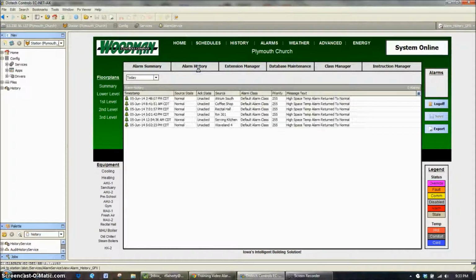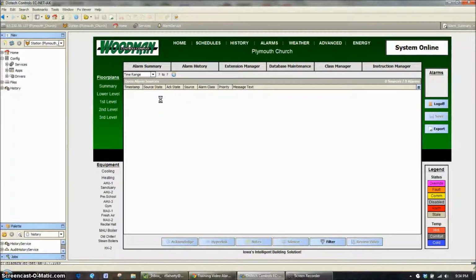Alarm history, this is just going back, and this is looking at any alarms, including alarms that have been acknowledged. So let's acknowledge one real quick just so that this makes sense.